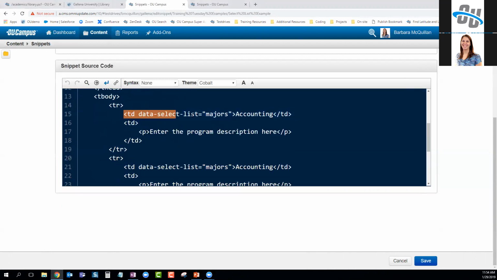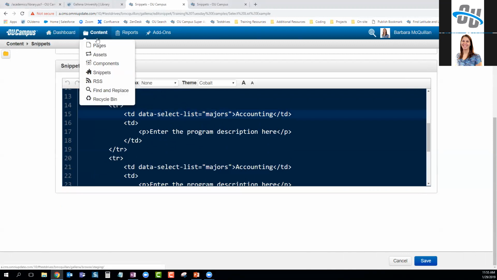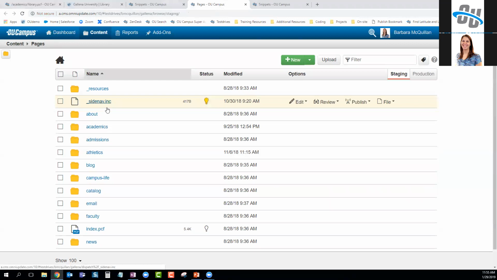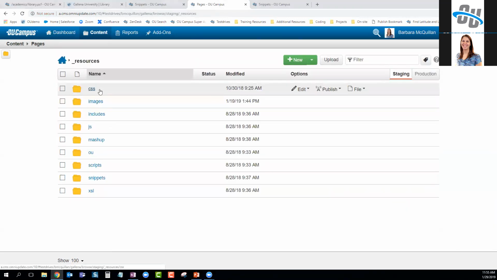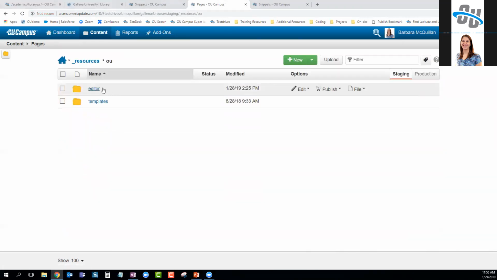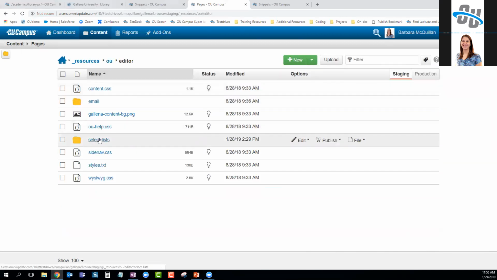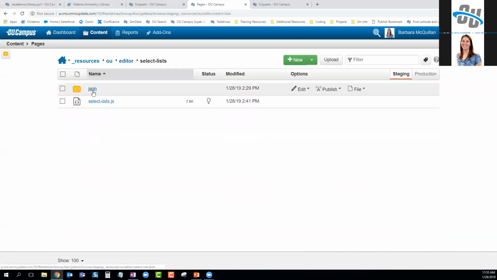I can see right here, there's the node that's pulling in the select list that is called majors. And it has a default value here already set up of accounting. So let's go find that list. Hovering over content, I'm going to open pages in a new tab. Inside underscore resources, inside OU, inside editor, I have a folder called select lists, and then I have a JSON.